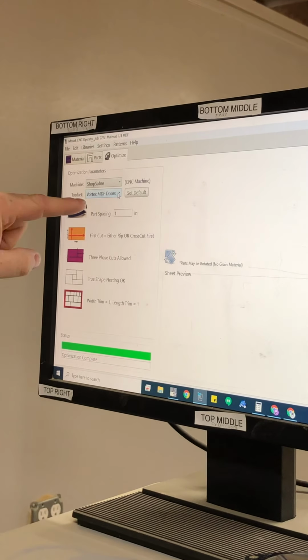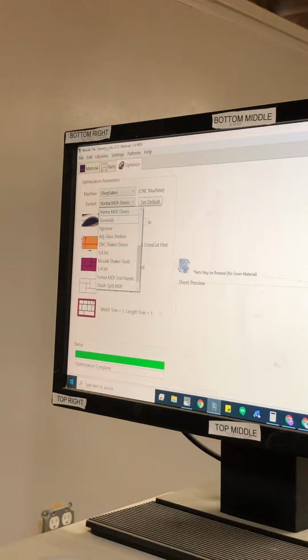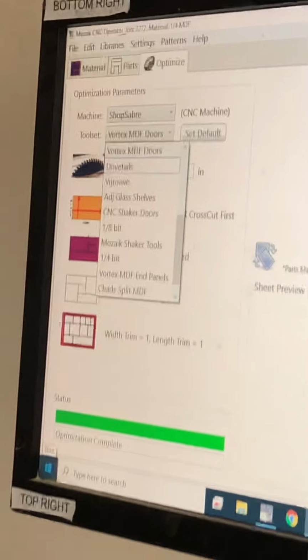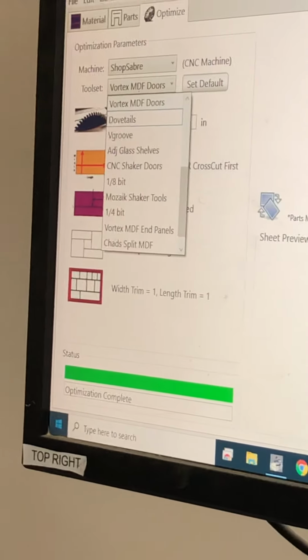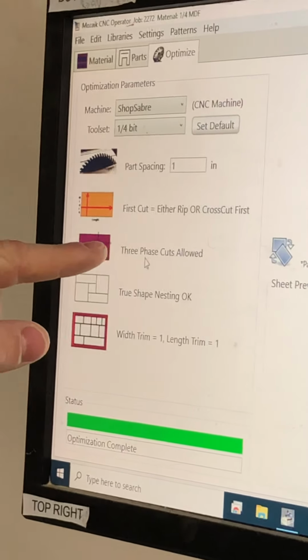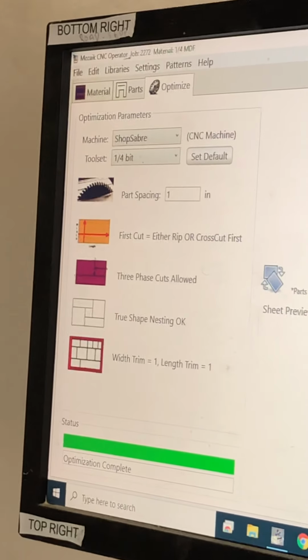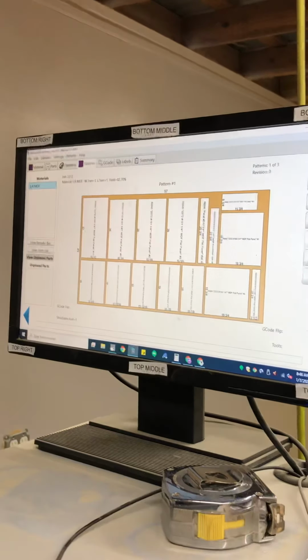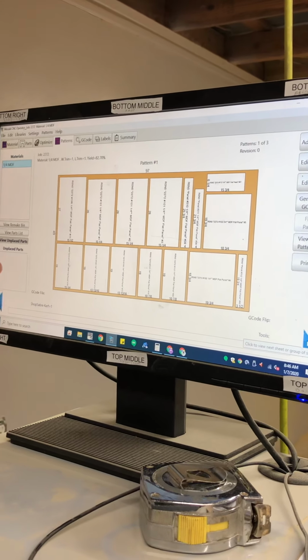The tool set is another thing you have to set. It tells it which bit to grab to cut it. Very important that you grab the right tool or it won't work, or it'll grab the wrong tool and you'll be in a mess. The tool set we use is 1/4 inch bit. Then you hit Optimize, and there it is. There's the file, that's the job right there.